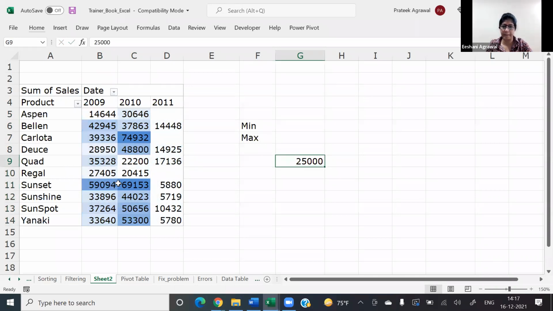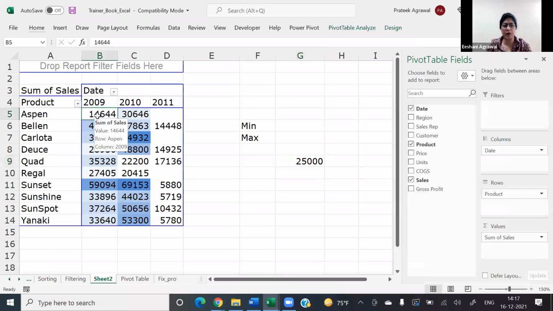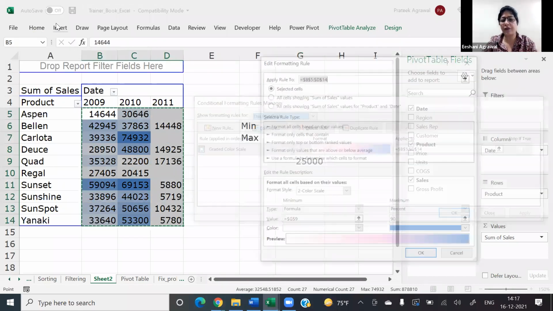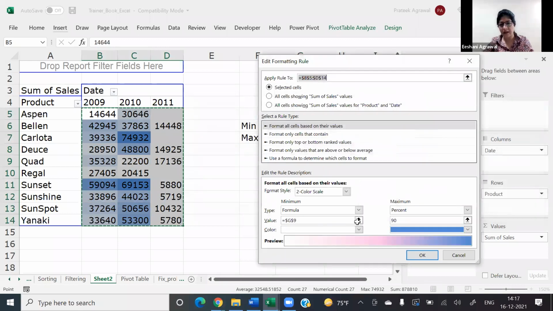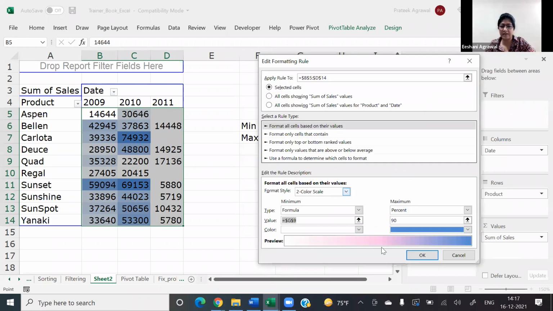Nice. Okay, Ishani, can you please show it again? Yeah. So what I did was, instead of defining a fixed value for minimum, I said let's pick up from the cell. So I picked the cell G9. This could be a formula cell or a value cell, in which when you change the value, it affects your conditional formatting. Okay, got it. So this is the 2-color scale and 3-color scale.